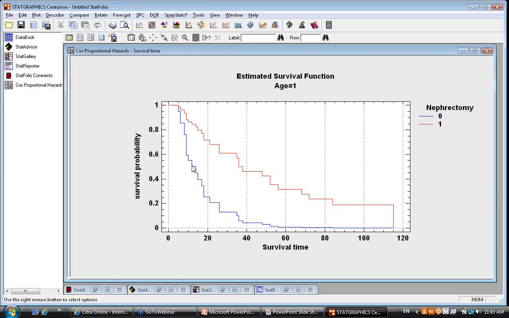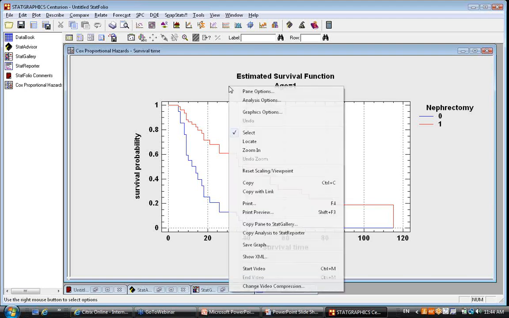The blue line is the survivor function for those not given a nephrectomy. The red line is for those that were given a nephrectomy. And you can see a fairly substantial shift to the right for the patients that were given the nephrectomy. In fact, if you look at where the survival function is 0.5, which would be the p50 value, there's about a 2-year increase in the p50 value from having had the nephrectomy. Okay, so it's really quite substantial, at least for age group 1.